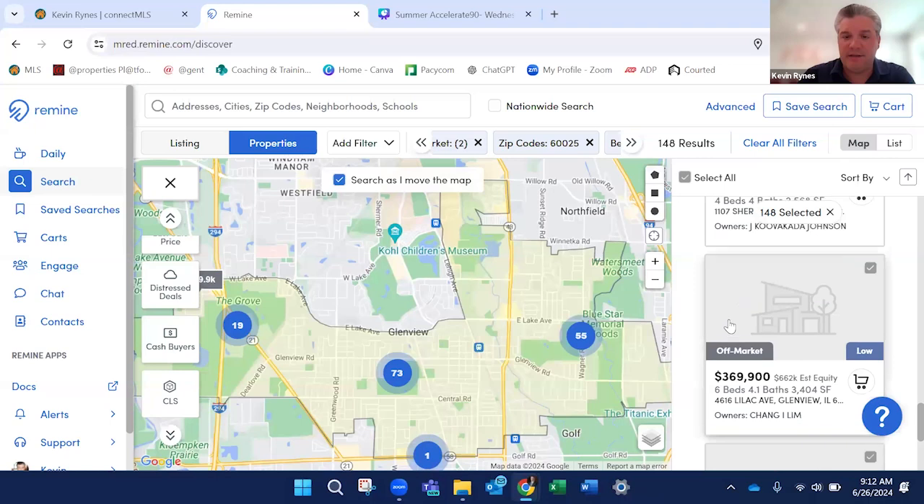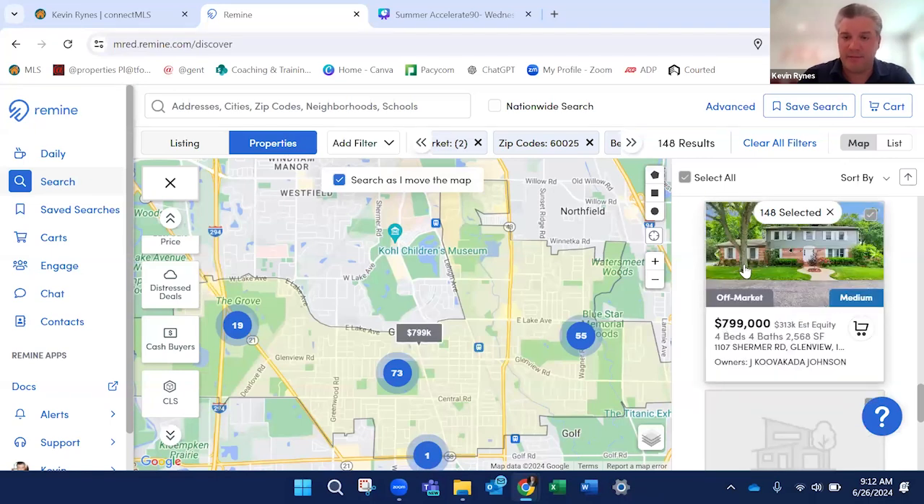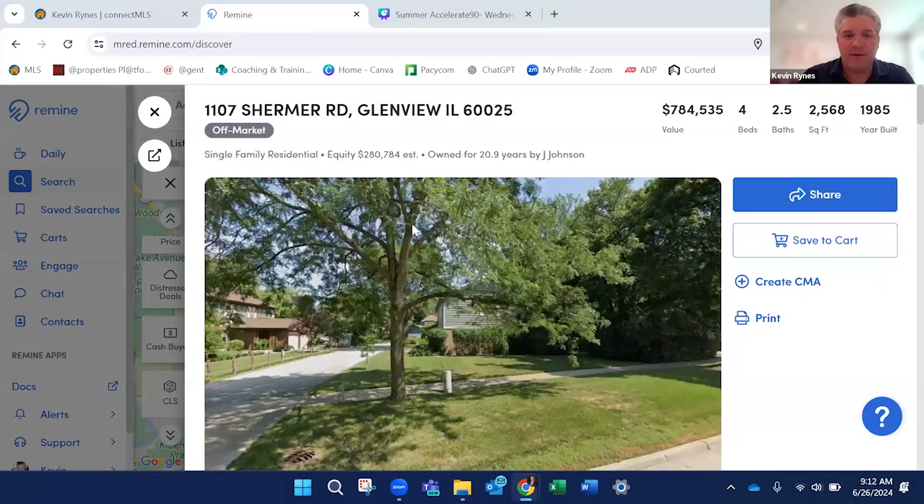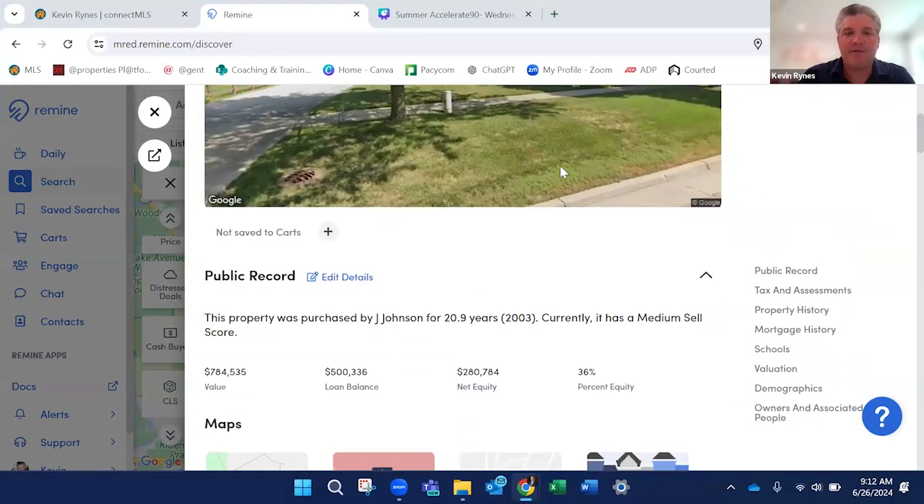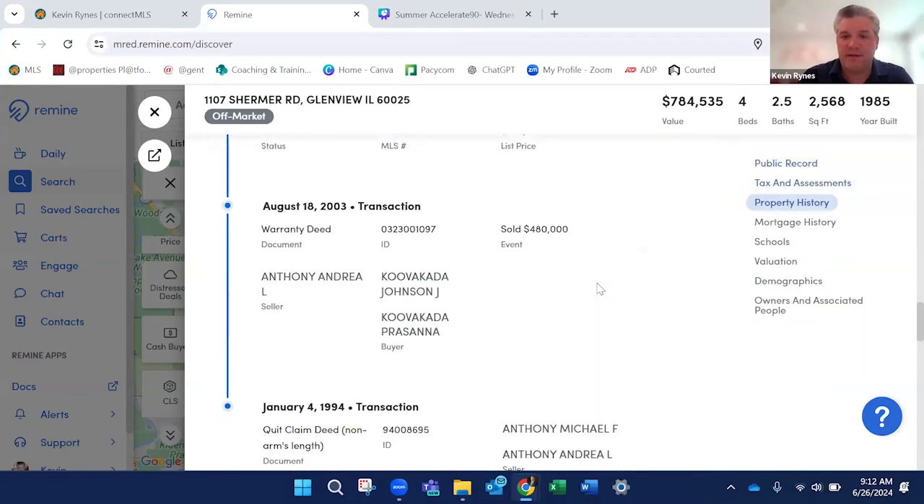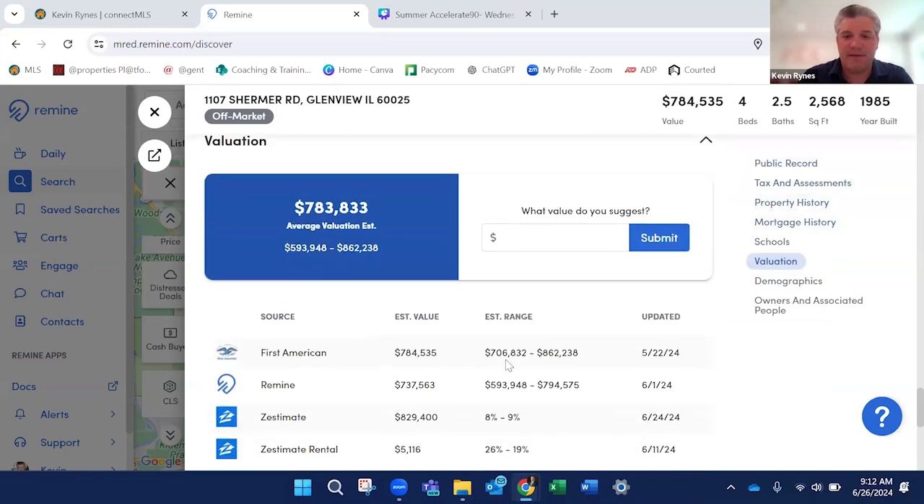I can also click into this at any point and see any one of these properties. Let's say I want to see what's going on with this property here on Shermer Road. If I click into that, it's going to bring up the information on the property. There's so much information that Remine gives you on each individual property. I can see what their loan balance is, how much net equity they have in their property. I can see who the owner is, how long they've owned it, what their sell score is. I can look at the tax information, schools, school districts, the valuation types, the different ones that they have on there and what their values are.